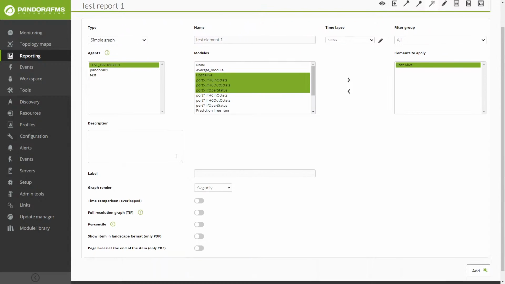More elements we need. The description is completely optional, just in case you want to specify some information for different users and so on. The label allows us to label an element. This is a section to use macros to label this report element.